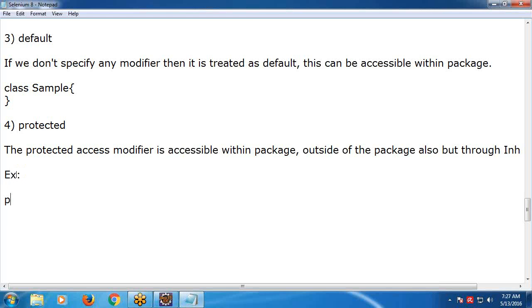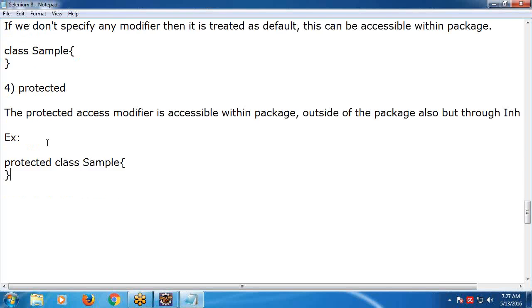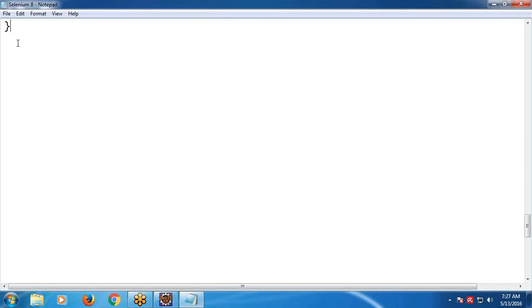Example, protected class sample, open curly braces, close curly braces. I will provide the table, then you can get more clarity. Observe, I will provide the table.